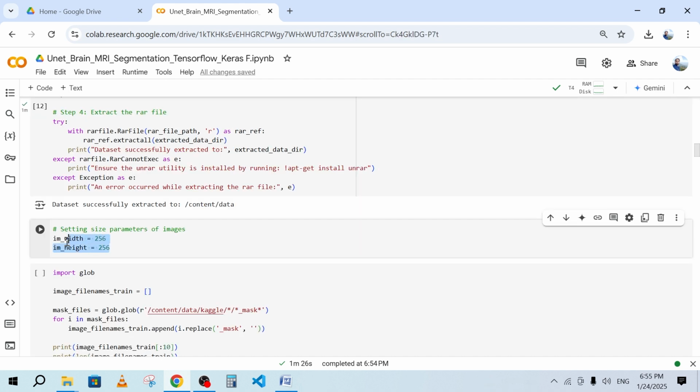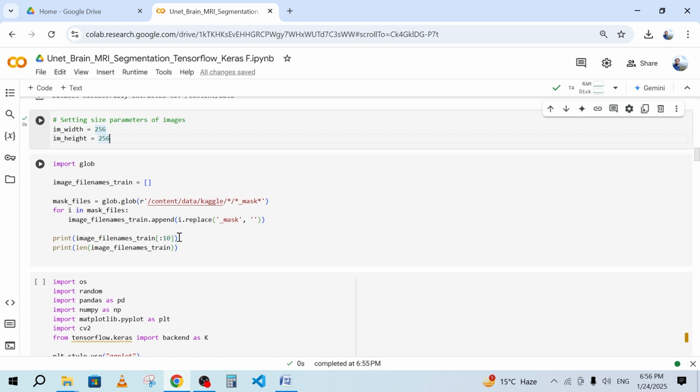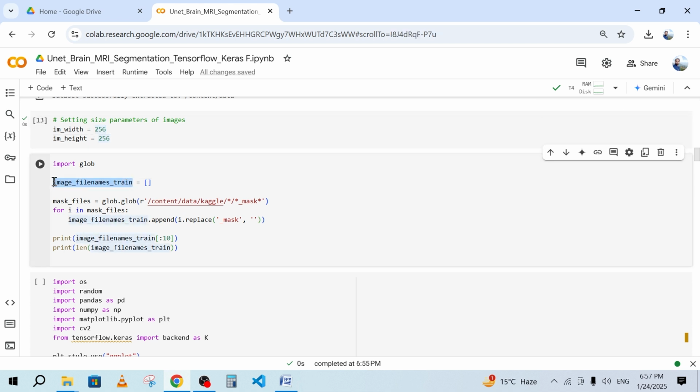Next we have to set the height and width of images. We have set it to 256. You can also set the height and width to 128. Let's work with 256. After that you will get the path of original images and corresponding masks. The image paths are saved here and mask file paths are saved here. Let's run this.